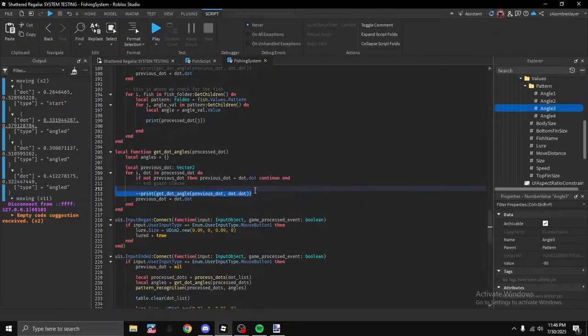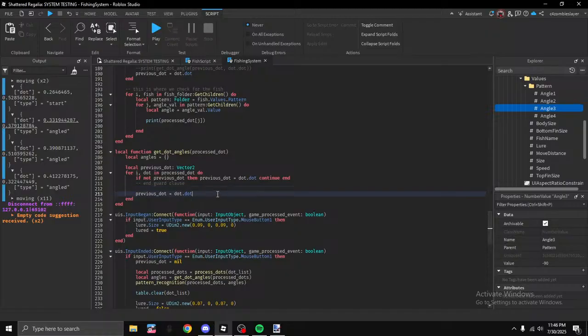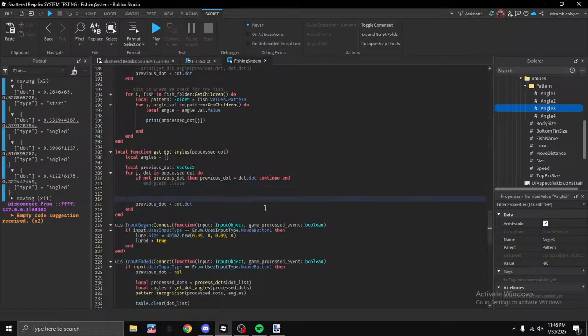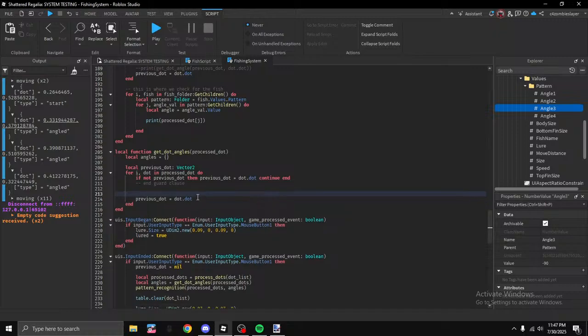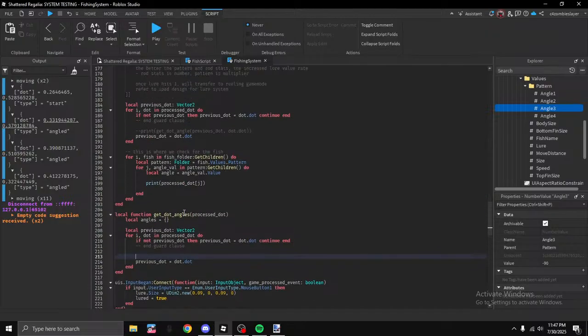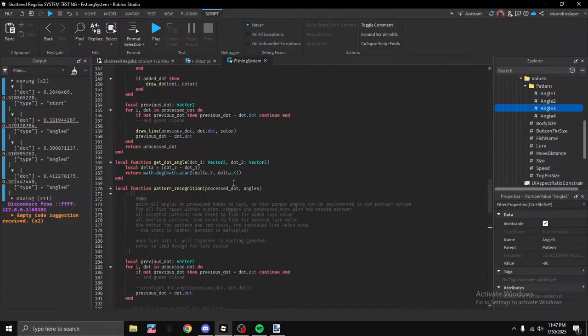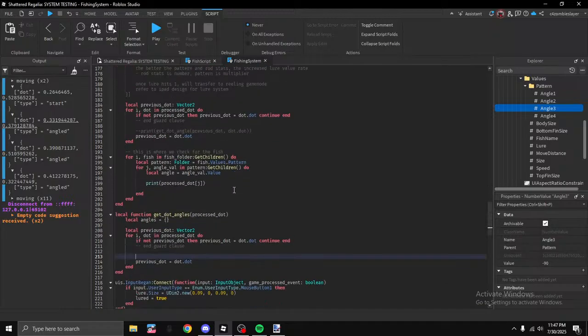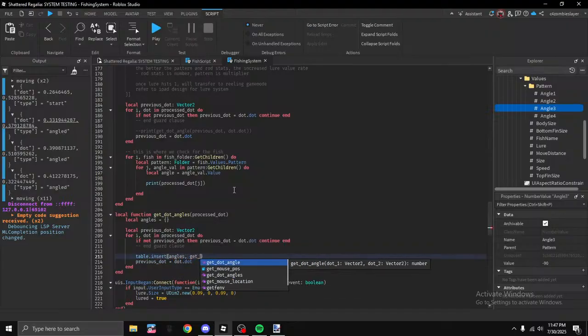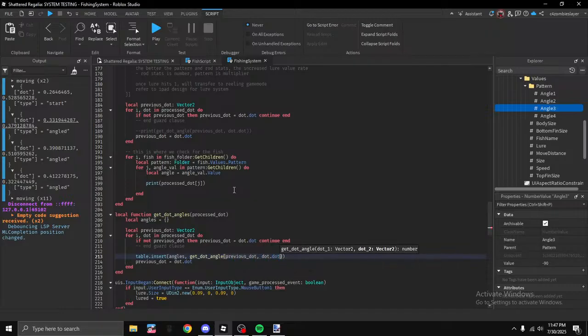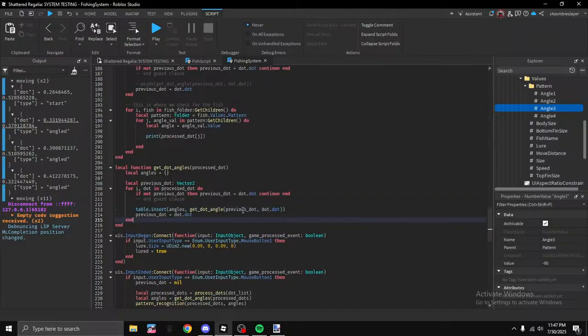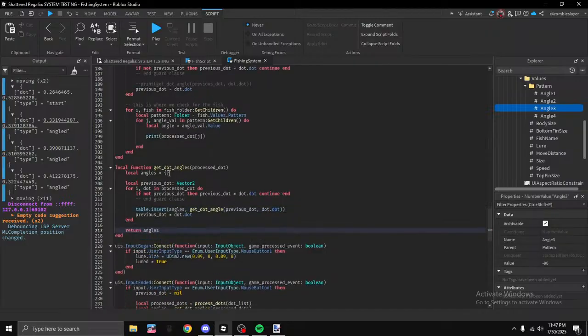Let's see, print dot get dot angle. We don't need to print the angle. And so all of our logic is going to go right here actually, just because this is kind of when we're setting the previous dot, so we have to do it before that. So let's see, what are we going to say? We're going to get the angle, which we have a function right here, get dot angle. So table dot insert angles, and then we're going to insert the angle of get dot angle, and we're going to do previous dot to new dot, so it'd be dot dot dot, and then return angles, and that should work.